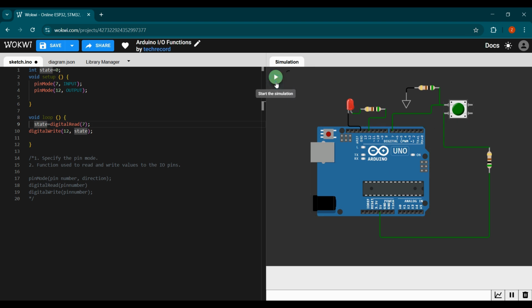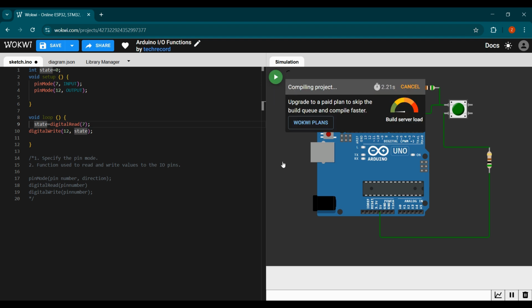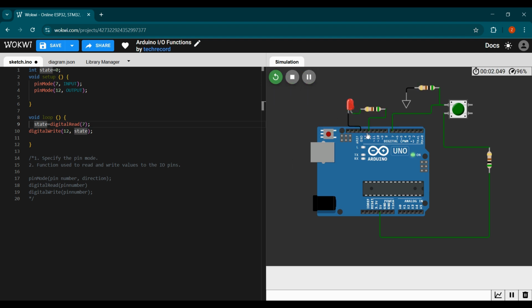So let's run the simulation, and you can see that now the LED is off. If I press this button, you can see that I have pressed and held the button and the LED is on. When I release the button, you can see that the LED is turned off. So again, if the button is pressed, the LED is on. If the button is not pressed, the LED will be off.